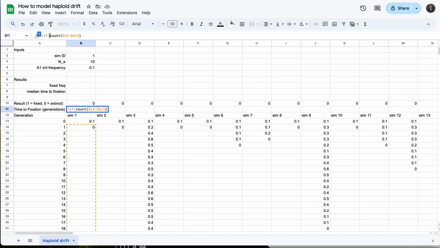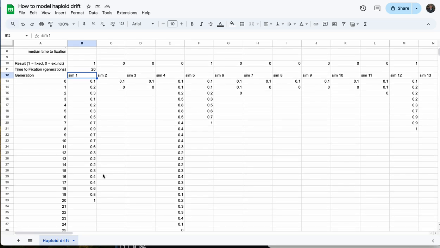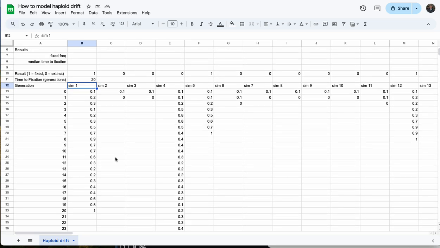So we can do this. If the result equals 1, then count the number of generations. Otherwise, put nothing. All right. So generation 1 goes to fixation, and it actually counted it. All right. Very nice. We do, yes, that's good. So let's move that across.